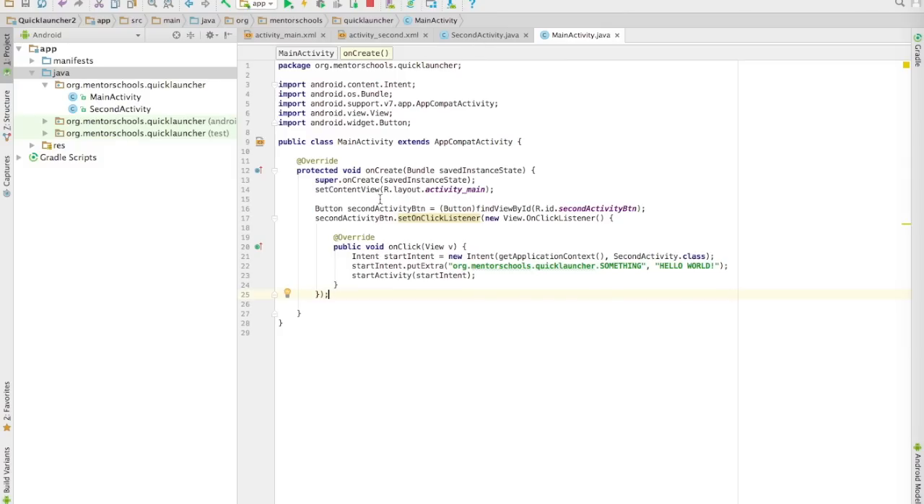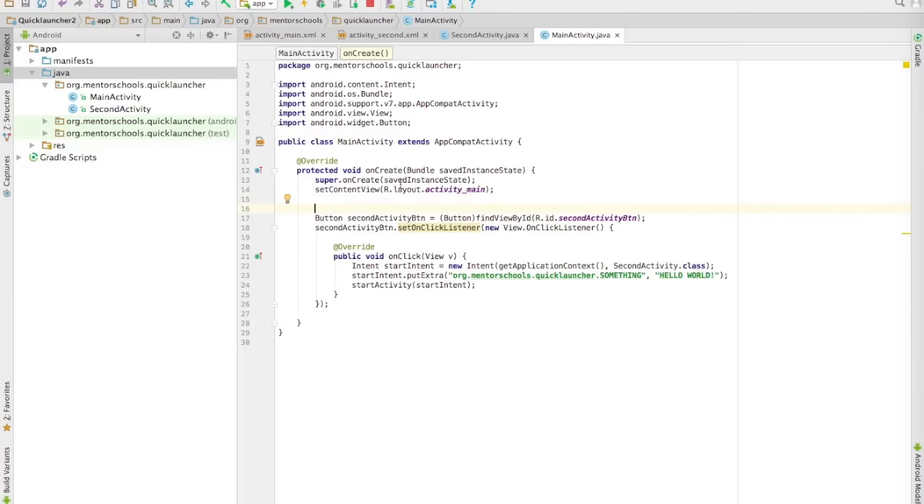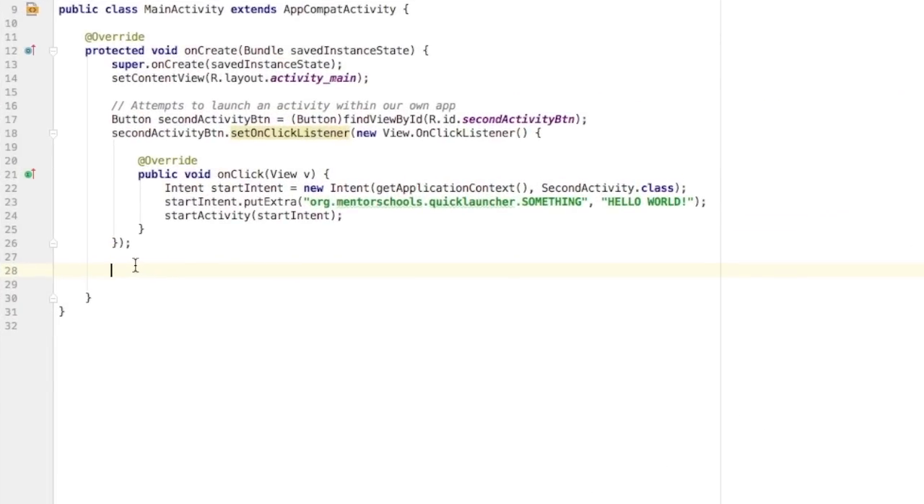All right, so now this is an example of how to launch another activity within our own app. So let me put in a little comment up here. Attempts to launch an activity within our own app. Next up, let's try to launch another app outside of our app that's on our Android device. So now our intent is different. We're going to attempt to launch an activity outside our app.